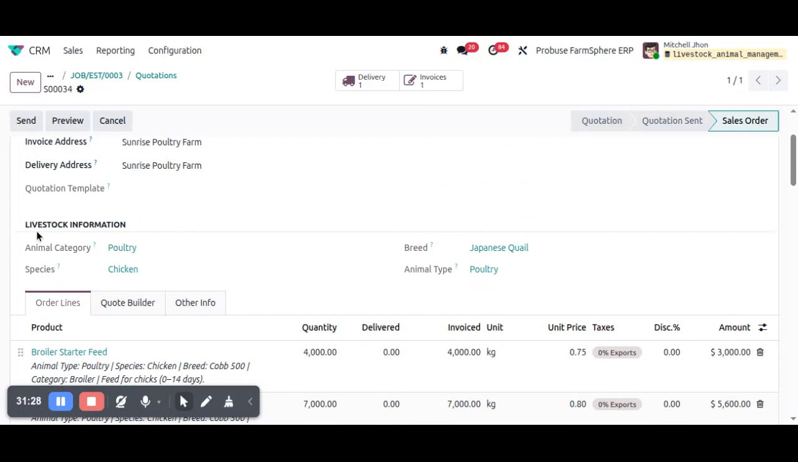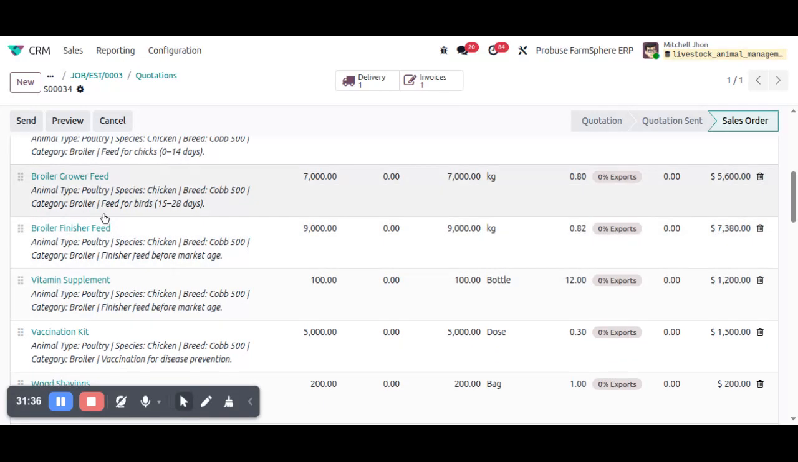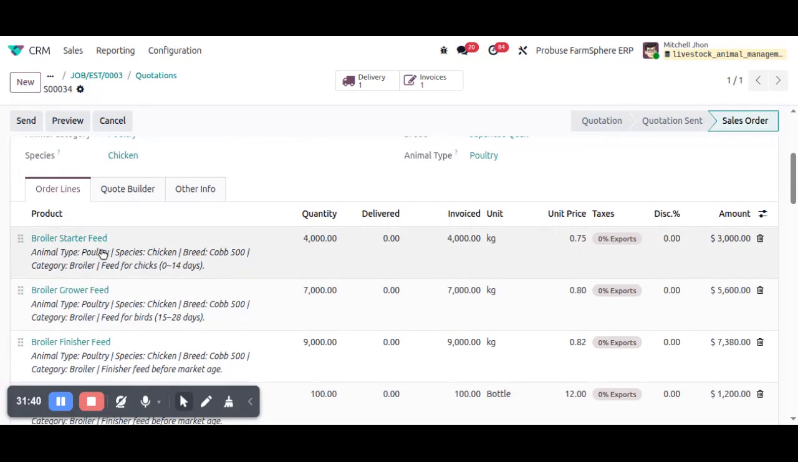Quotation on the livestock information already given. Animal category, species, breed or animal type. Here is the list of the product when used for the animal.